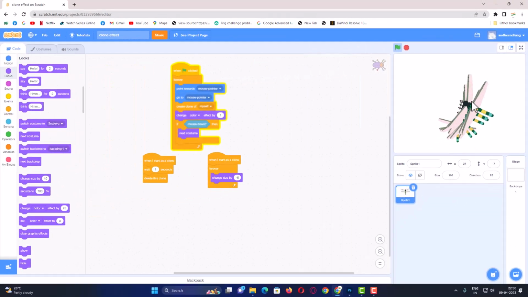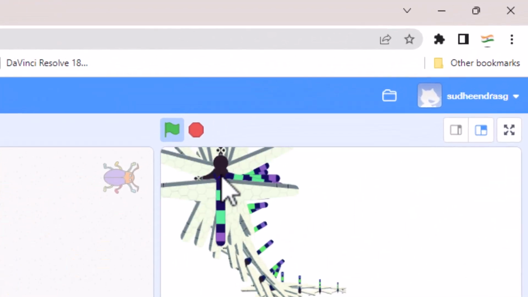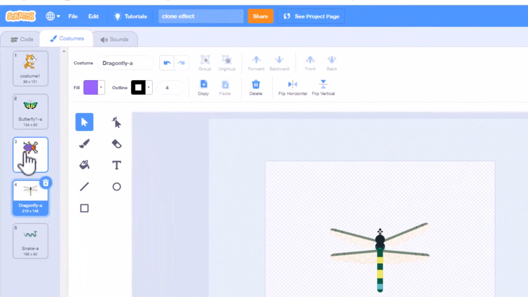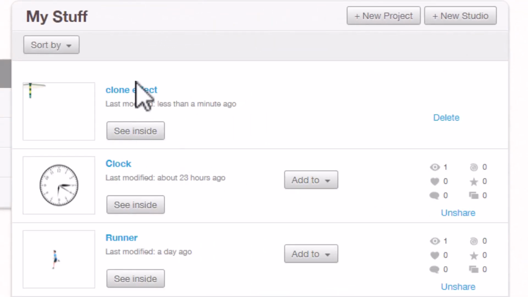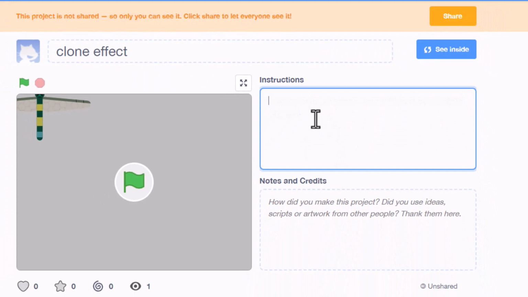So, with this we are going to conclude this project. You need not use the costumes which I have used here. I will stop it. Now, in costume you choose your own sprites here instead of that. So, what I will do now is come back to code, and here I will come to save now, and I will come to my stuff, and here I will select this clone effect, and in instructions I am going to write: this is a simple example to showcase the cloning effect of Scratch, and also follow mouse and point to mouse functions.